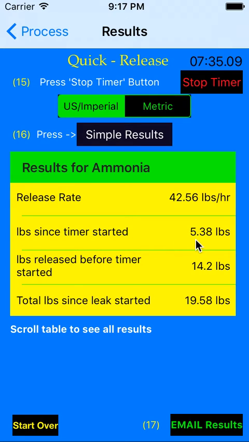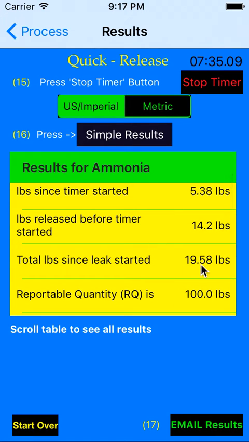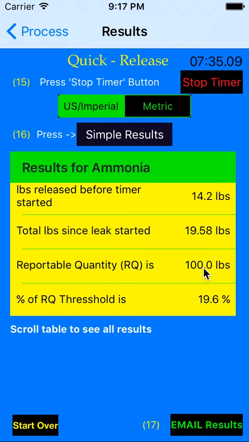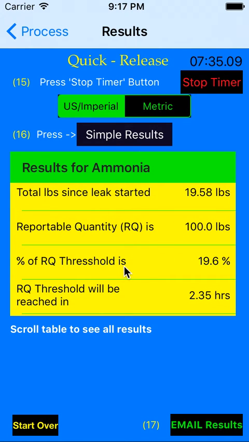Pounds since the timer started was 5.38 pounds. Remember when you started the timer at 0. Pounds released before the timer was started was 14.2 pounds. Total pounds since leak started, this 19.58 would be your simple results. The reportable quantity for ammonia is shown as 100 pounds. It's showing you the percent of threshold, so you're actually 19.6% of your threshold, which is 100 pounds.